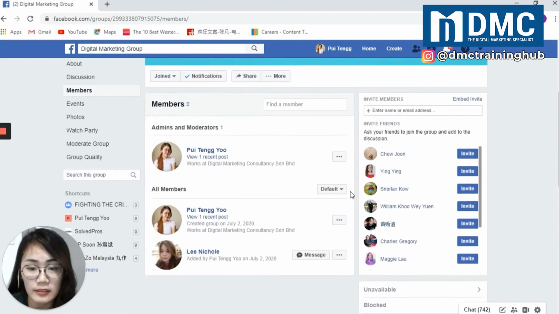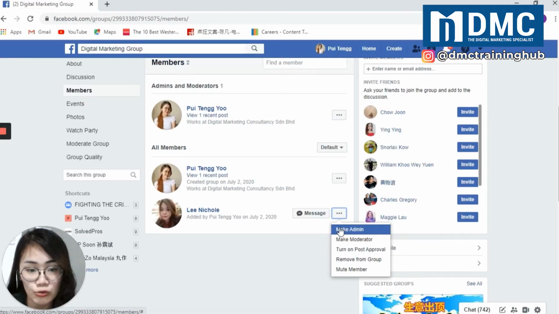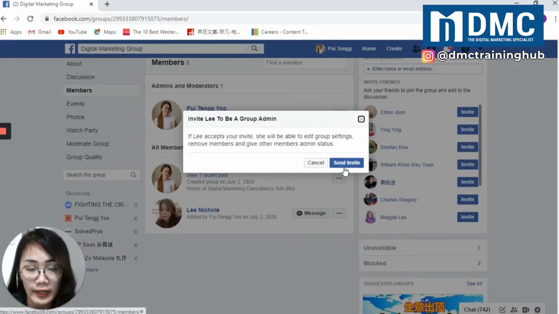And here, you have to click the three dot icon, which is this one, next to the person you want to make an admin or moderator. Just click on it and choose whether you want to make them admin or moderator. So just click on Admin. Then you have to send an invite to the person you want to make an admin. Okay, that's it.